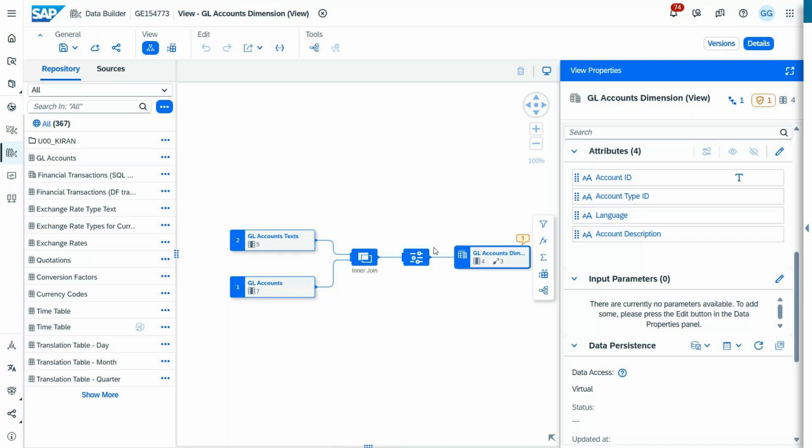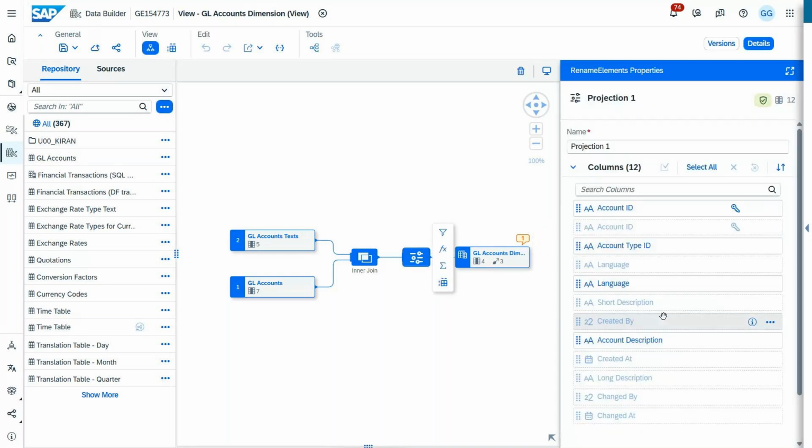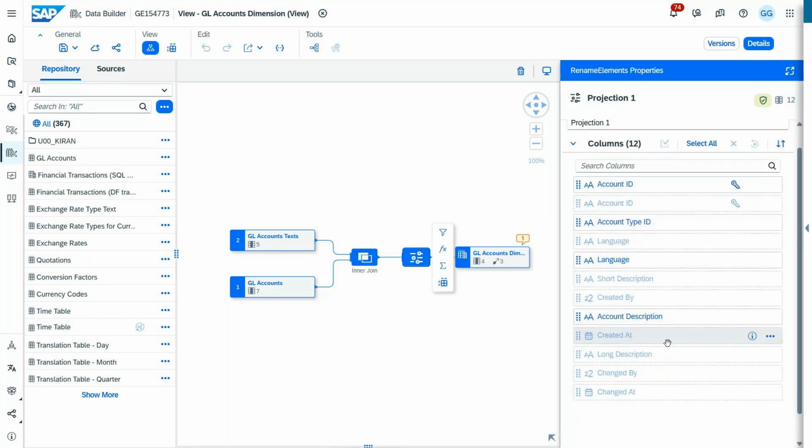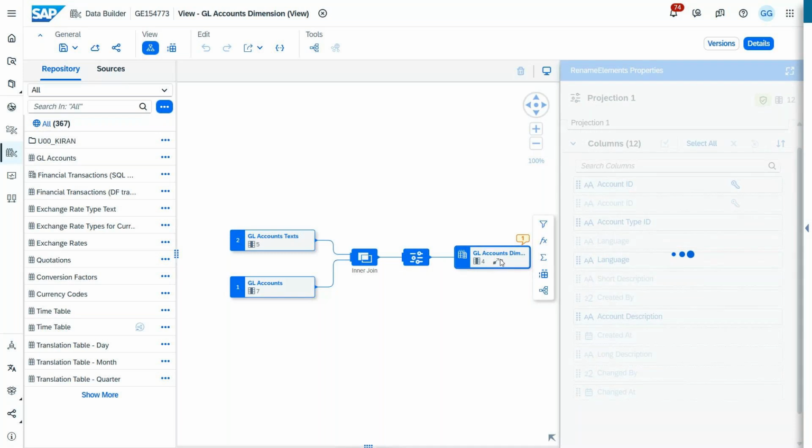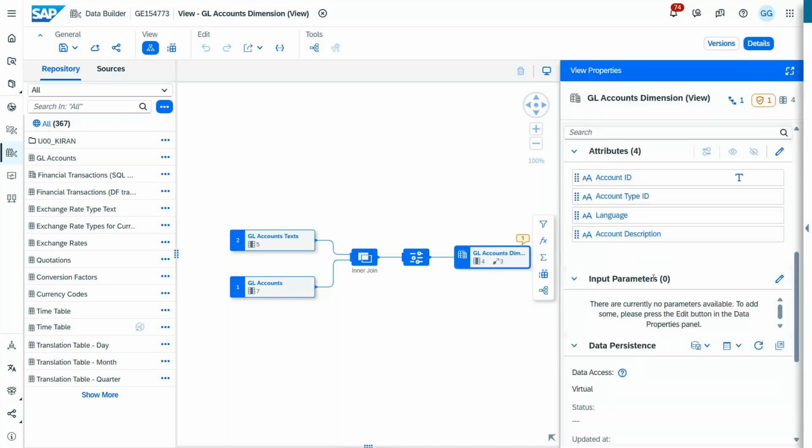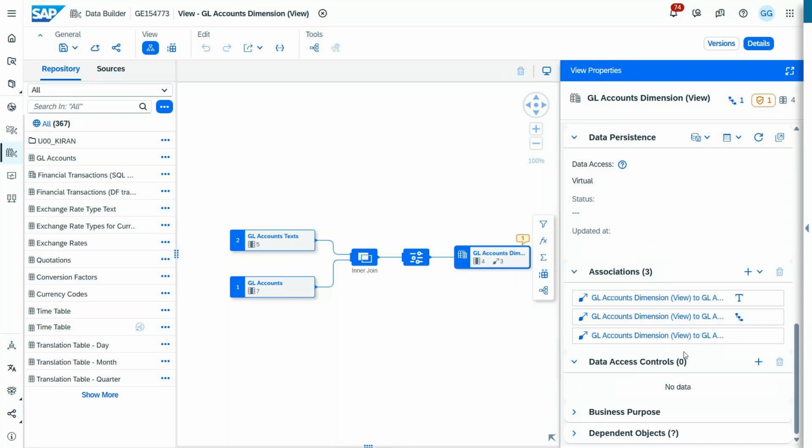If you see, the projection has many fields, but among those fields I selected only 4 fields, and this GL account dimension has 3 associations, and you can see the associations here. This is the hierarchy association. That's why you can view the hierarchy in the table in the analytical model.